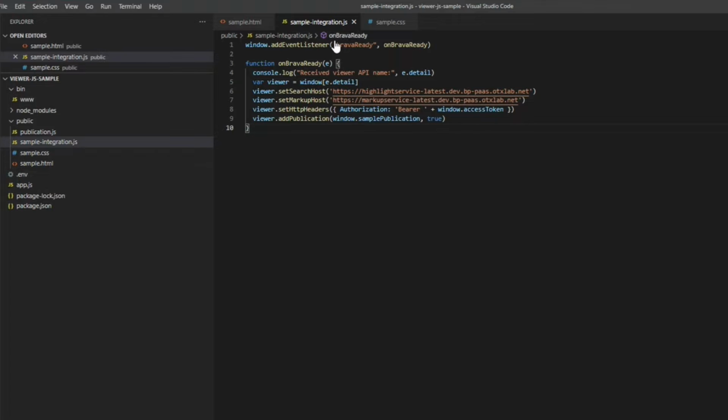First, it adds an event listener on the Brava Ready event. The Brava Ready event will be fired by the viewer when the viewer code is loaded and ready. The function that handles the Brava Ready event is where we do most of the initialization of the viewer for a particular integration.